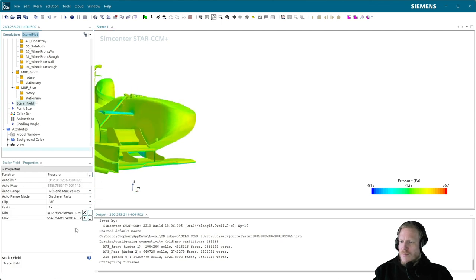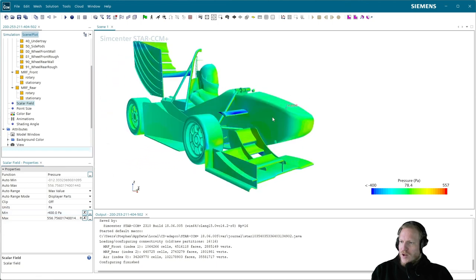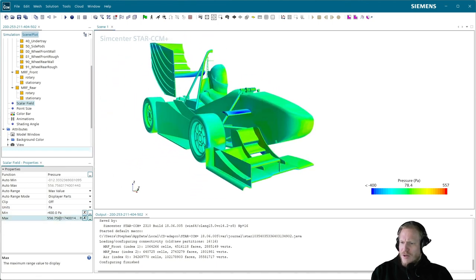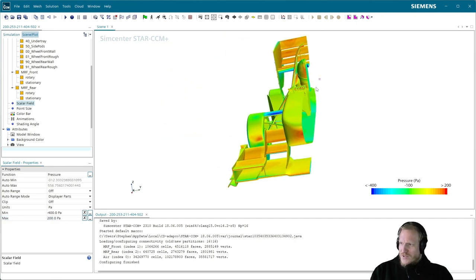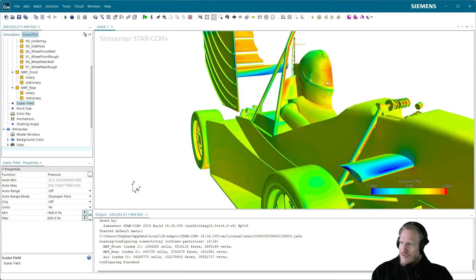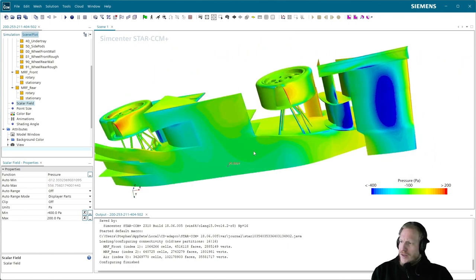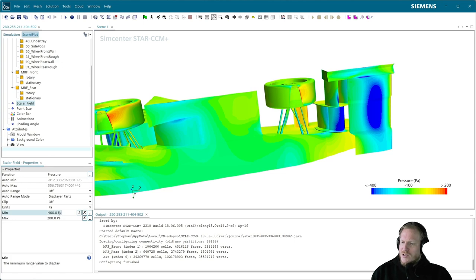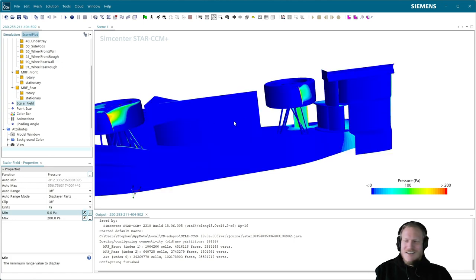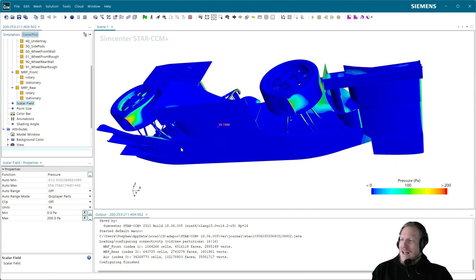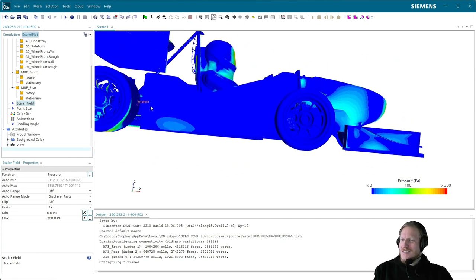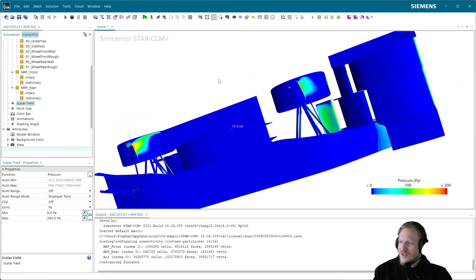So first I will manually increase the negative limit. See, we have more blue now. And then I'm going to decrease the positive limit as well. See, now suddenly red becomes meaningful and blue is actually something we can see. And I think that's appropriate. If I said, okay, let's just limit it to zero, that's a bit too far, I would guess, because now you can't see any under-pressure zone.